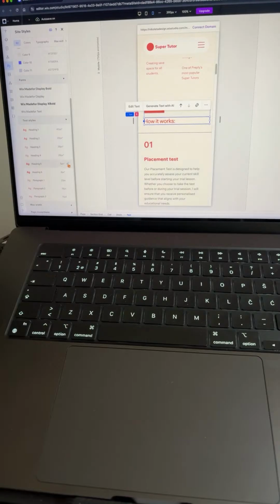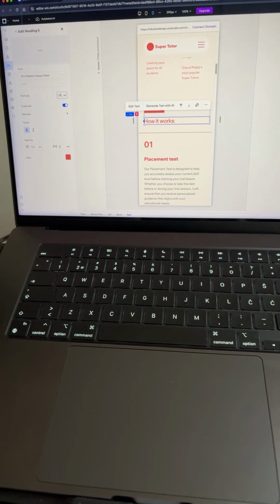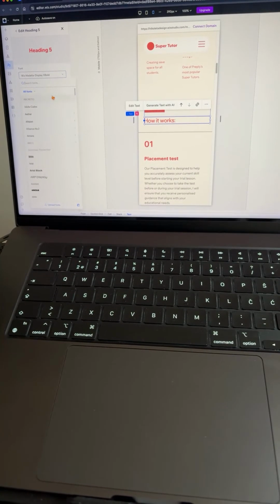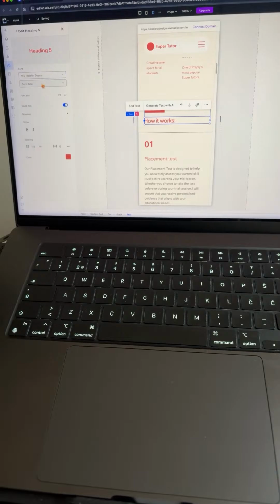Now it comes down to number 5, which I was curious how it's so small and also so bold. Let's make it 24. I think it was 24. And not make it bold, but regular. And change it from here because, sorry about the loud noise notification. It was Wix made for display X bold. Aha, so the actual font from Wix is bold. Maybe we can make it semi-bold. I think I like it semi-bold.